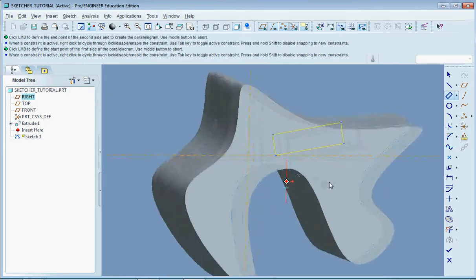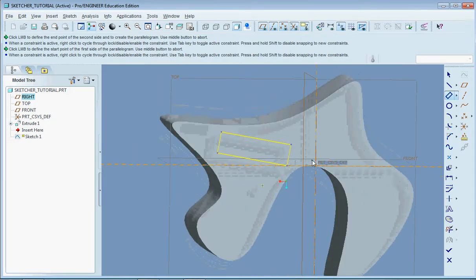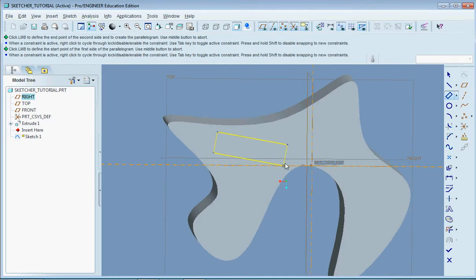And it gives us this box here that is not parallel to the X and Y axes, even though it does touch it there. But it is a perfect rectangle from the line that we specified, which is this upper line here.